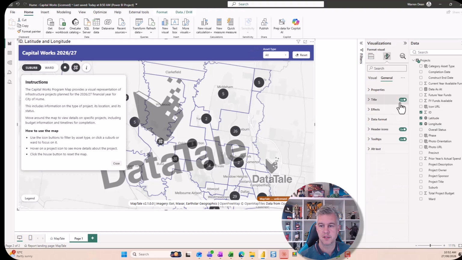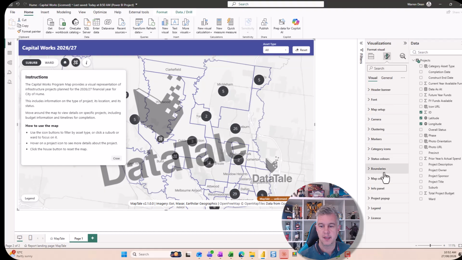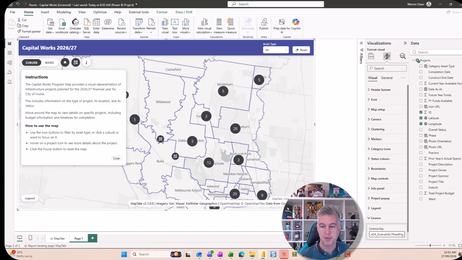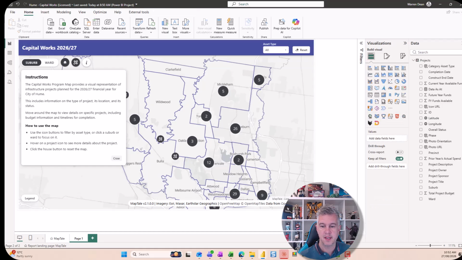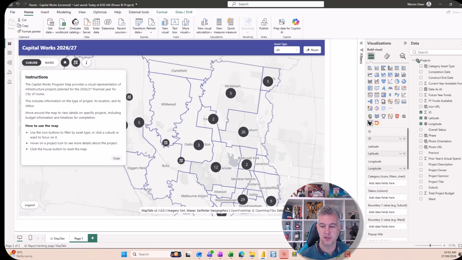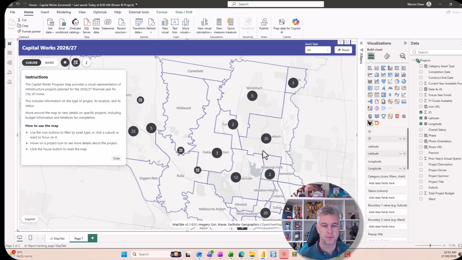If I go in the settings and turn that title off, it does need a license, and obviously I'll provide you a license key, but you will only ever need that once, and that's for your whole organization, as many users as you would like to use.